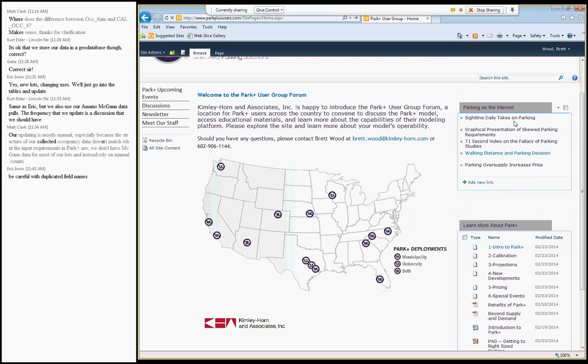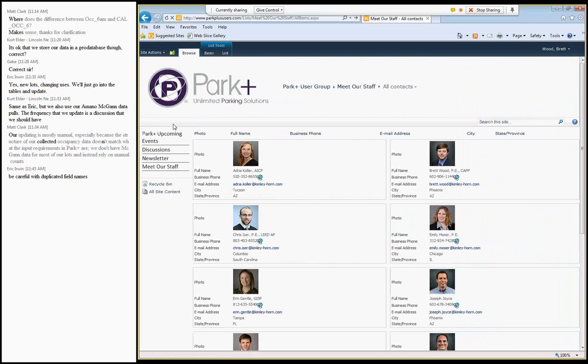There are also some interesting things we found on the internet that relate to what we're doing with Park Plus, like right-sizing parking or planning for parking and those types of things. On the left side here, you'll find Meet Our Staff, and so that's just all of us. Most of y'all know me and have met me, but there are a ton of us doing this here at Kimley-Horn, so reach out to any of these folks, and they can certainly help you.